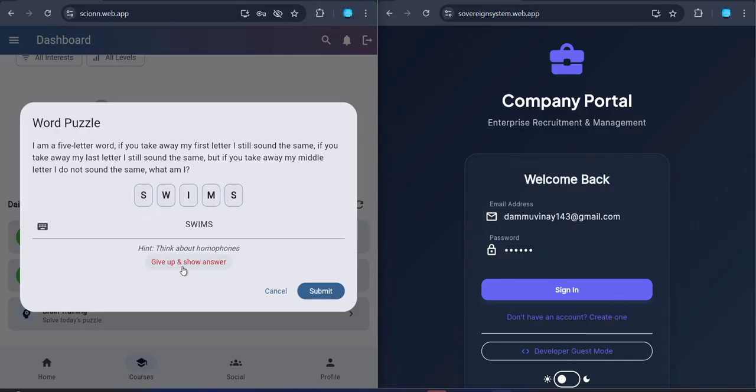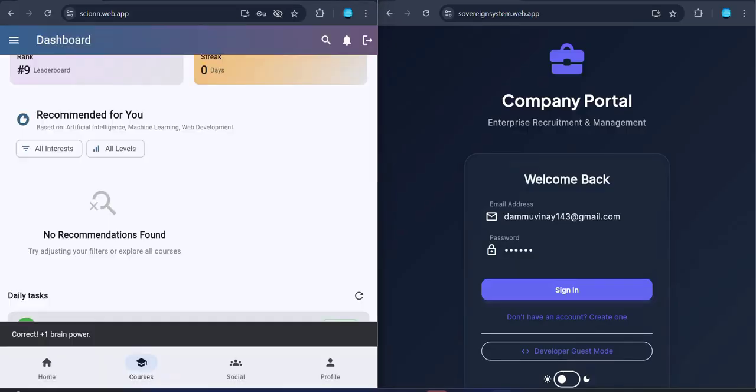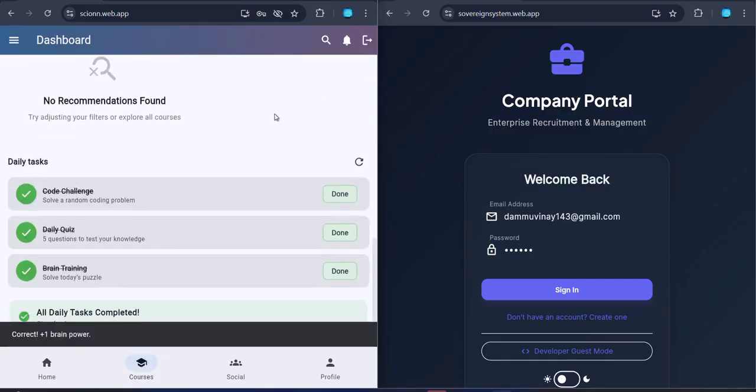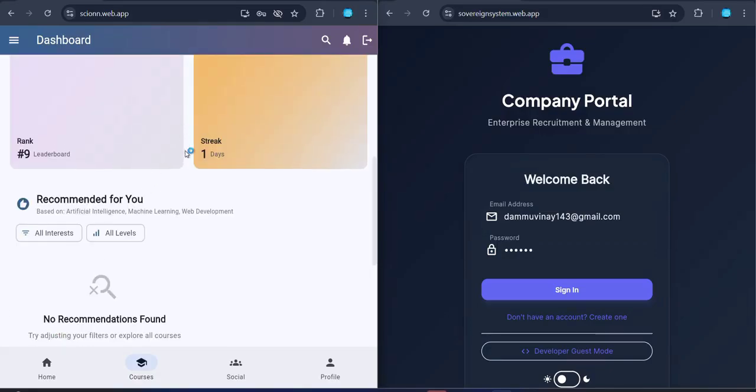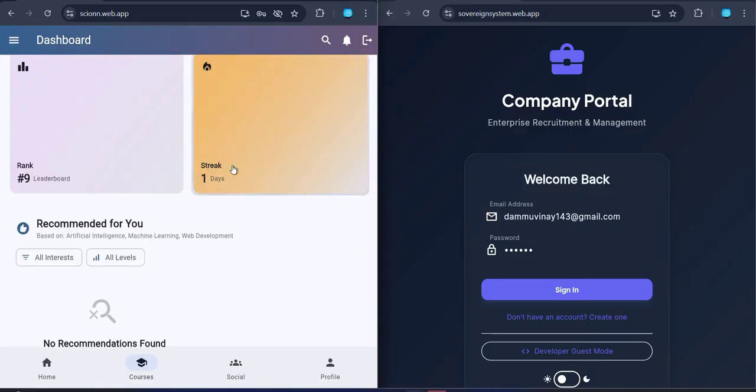Yeah, finally we can reveal the answer. Likewise, we can have a brainstorming of thinking of something related to this. Let's submit the answer. Yeah, you can see finally I completed my daily tasks generated by AI. See, the streak will be increased. You can see here the streak is increased to 1.